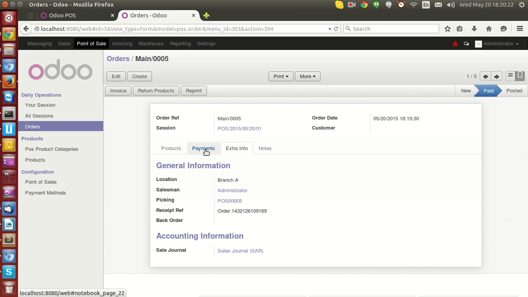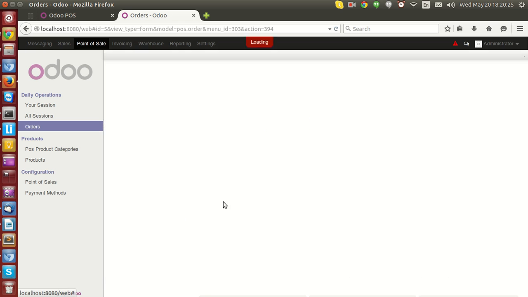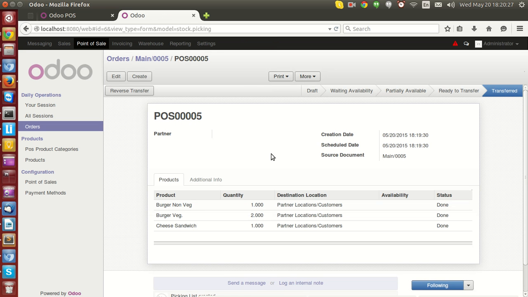You can check the extra information, and also a picking order is automatically generated in the back end to move the stock from our location to the customer location, so the stock is also managed automatically. As soon as we finish a POS order, a stock picking of type delivery order will be created, and it will also be transferred. Nothing to do from the back end, no process needed from the back end side.